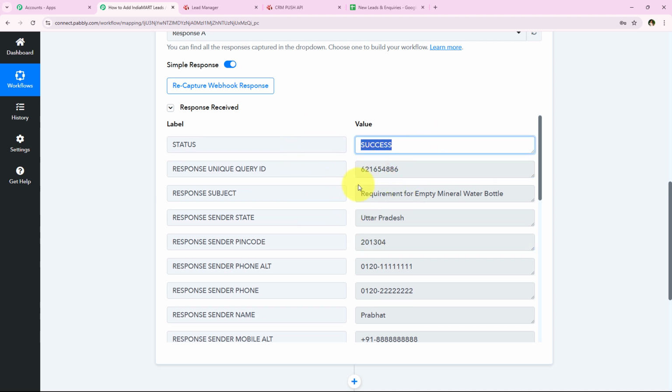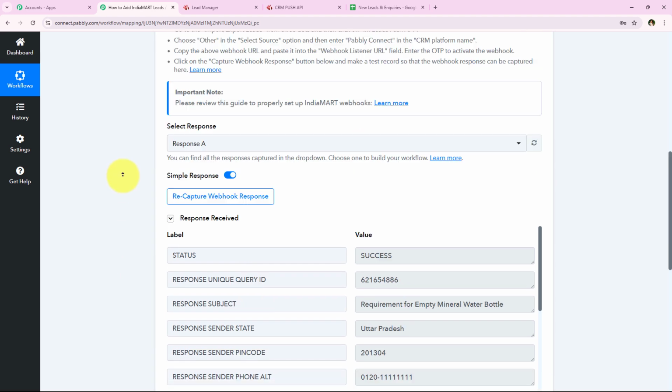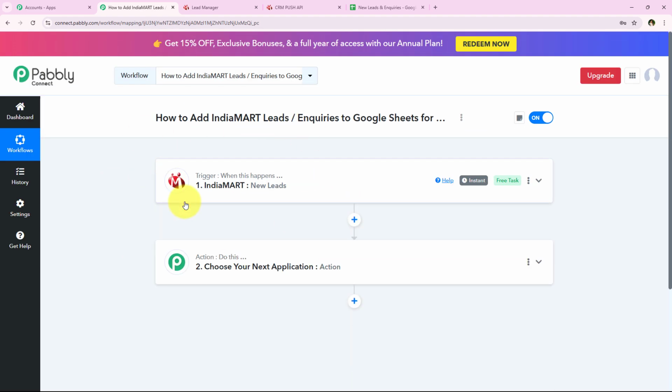But you may notice that the subject requirement for empty mineral water bottle doesn't align with our business, right? What happens is that I'm using a test IndiaMART account, so I receive the default lead details every time I do a test submission. But if you're using a live IndiaMART account, you're going to receive the details which are aligned with your services or product, all right? So with this, we have successfully completed our trigger step. And now as soon as a new lead is received through my IndiaMART account, my workflow will automatically get triggered and Pabbly is going to capture the response for the same.